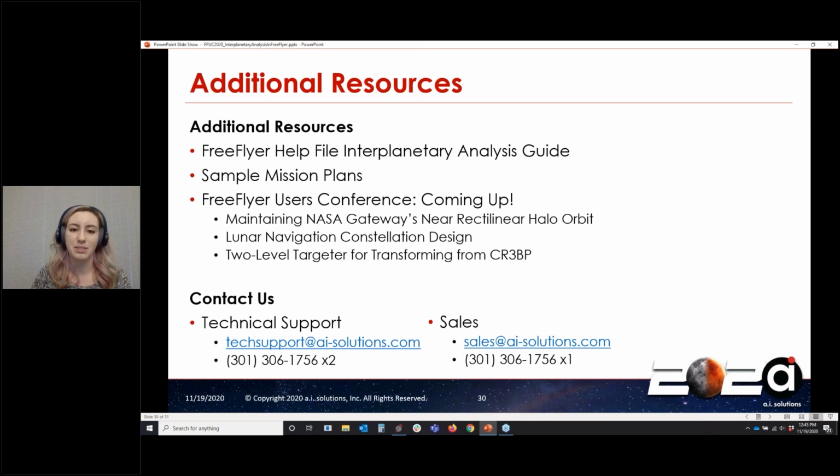If you're looking for additional resources on this stuff, there's an entire interplanetary analysis guide in the FreeFlyer help file. There's also a large selection of sample mission plans. We saw a few today. And I definitely encourage everyone to stick around for the rest of today's FreeFlyer Users Conference. I'm super excited to see these talks. I think they're going to be really, really cool. We have Dr. Diane Davis talking about gateways near rectilinear halo orbit, which is really, really awesome. We have Michael Volley talking about a lunar navigation constellation design, and then Brian McCarthy going over a two-level targeter for transforming from the circular restricted three-body problem.